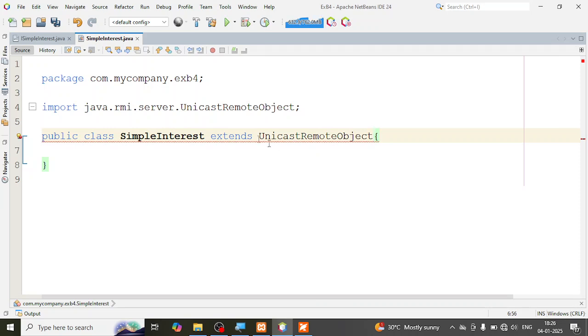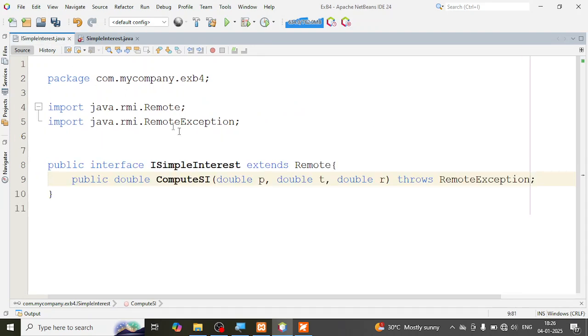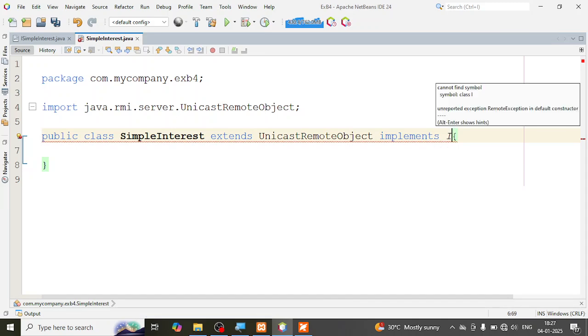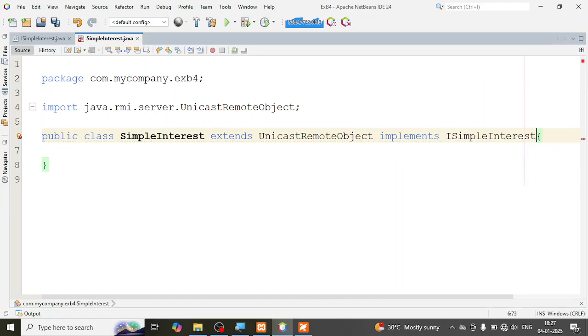Apart from that, this particular class also has to implement the SimpleInterest interface. So I'm going to say this implements the SimpleInterestI, where I is the interface name. This is the name I'm going to use. And I'm going to say simple interest. So this is done here.